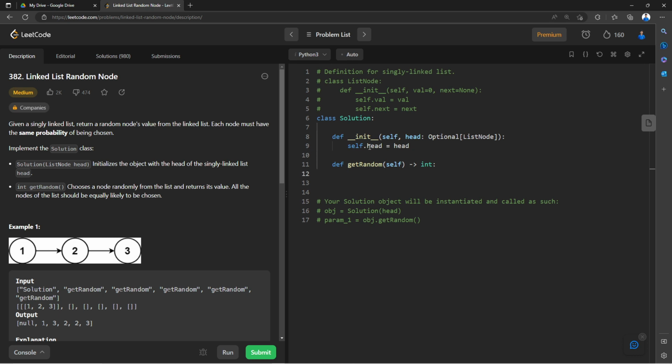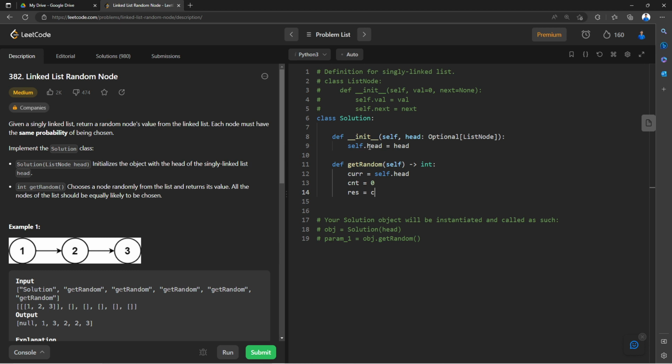Okay, now there's the random function. First of all, current is the head node only, so I can say self.head. And then how many nodes do we have currently? We have only one node. Let's say not current, I can say count. Count is 0. Current is already defined. So count is 0, we don't have any nodes. And we can say result, and result is, let's say, head.value, so current.value. Fine. By default it's the current node value because there's only one node, so it's going to return the current node value.